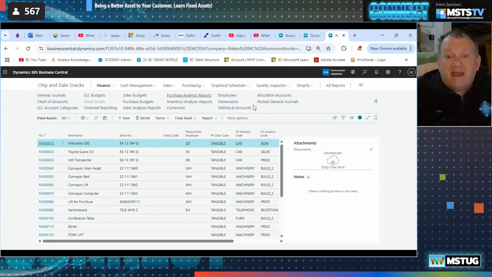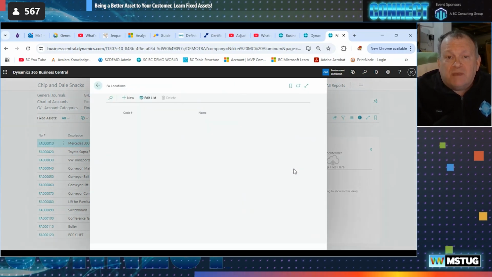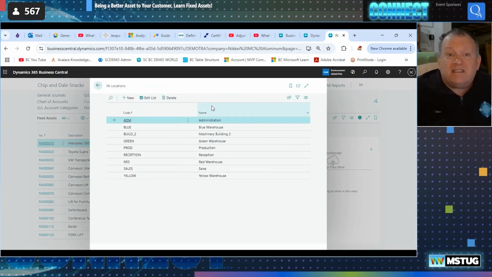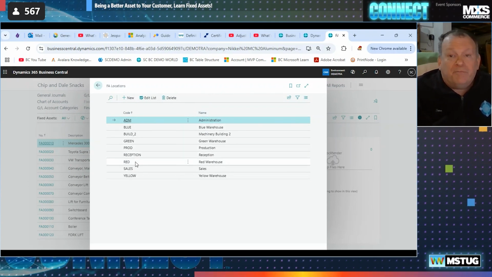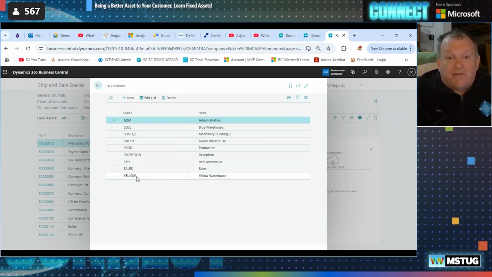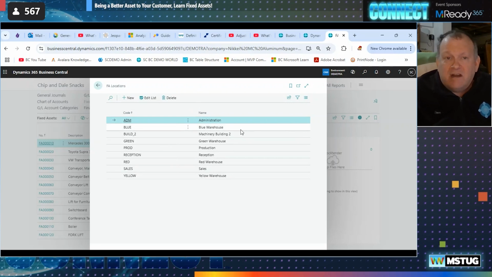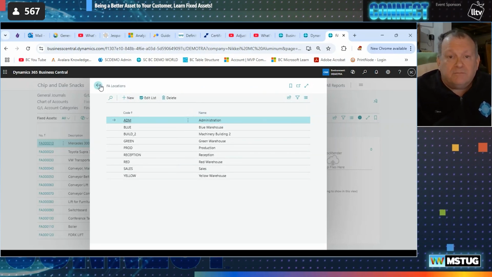Okay, let's get out of that. Again, my locations, like I said earlier, I do have locations. I'm doing basically the buildings in different places. You can put the states, like Illinois production site, California the red warehouse, or South Dakota the yellow warehouse. And again, this is for property tax reporting, because then you can just run a property tax report by location.